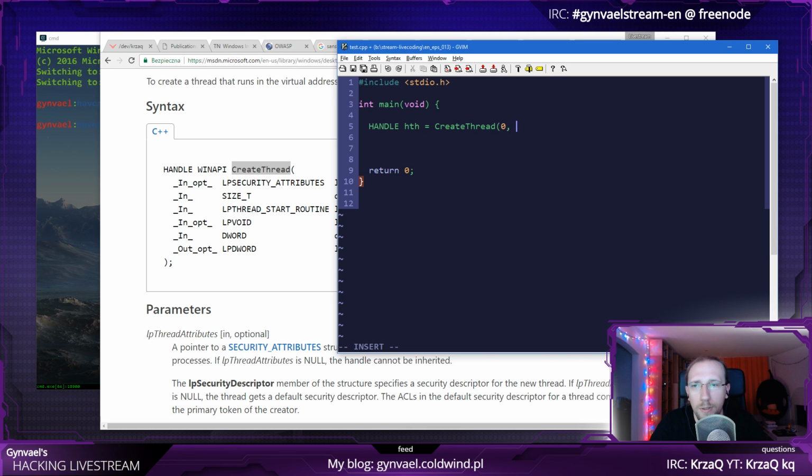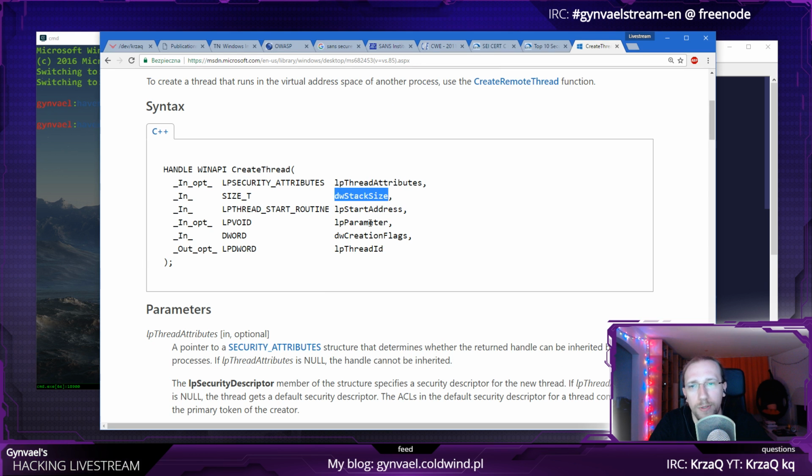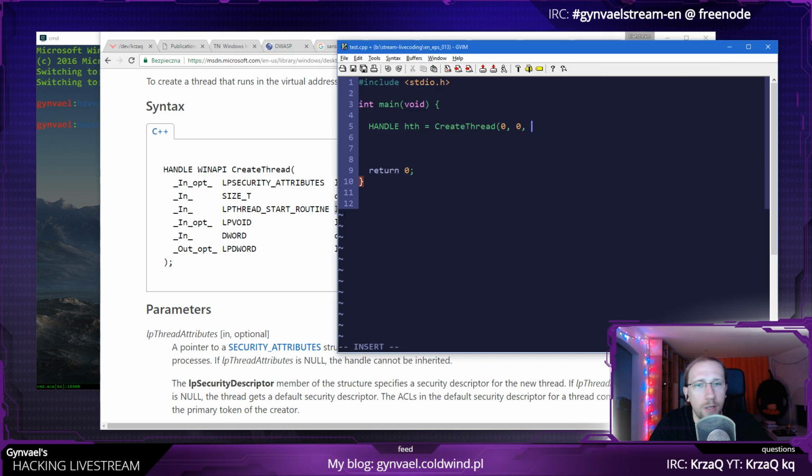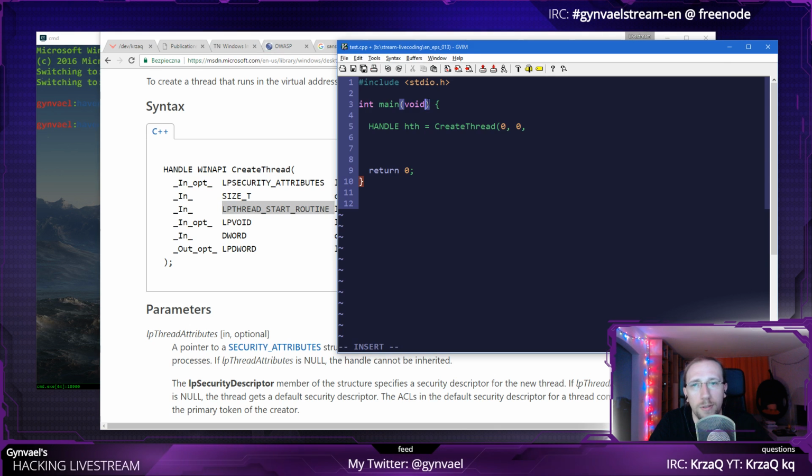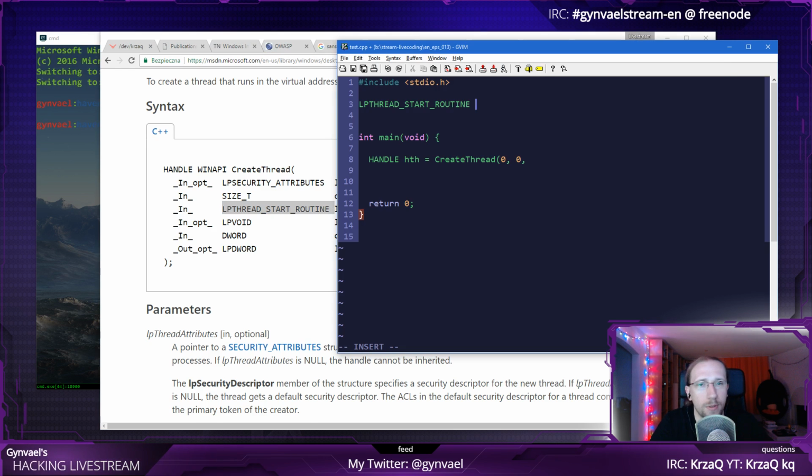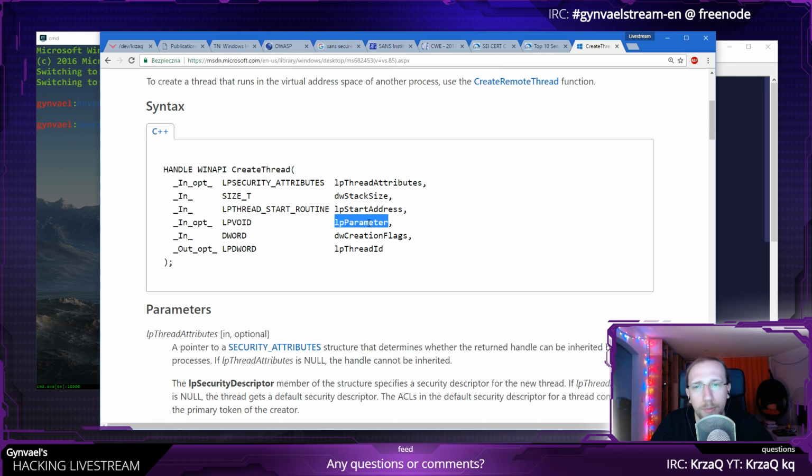Okay, no security attributes, size can be 0, that's the stack size. If I put 0, it's just the default stack size, which is okay. Start address, I'm going to need to create this kind of a routine somewhere here, so I'll do it in a sec. I'm going to call it MyProc, for example. And then parameter, I will have no parameter. I'm probably going to just use a global variable.